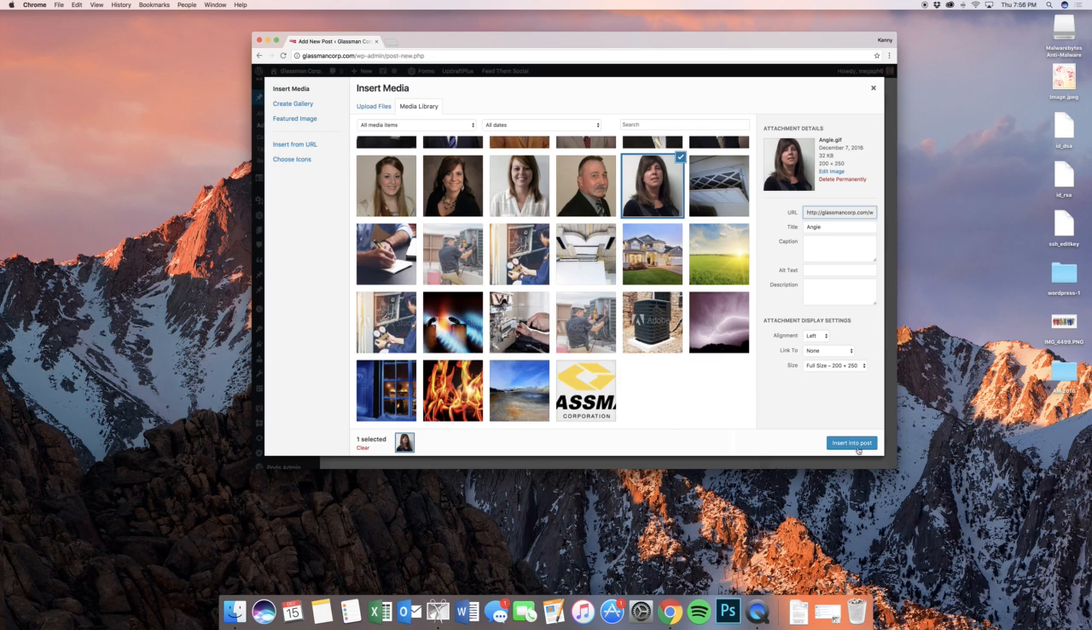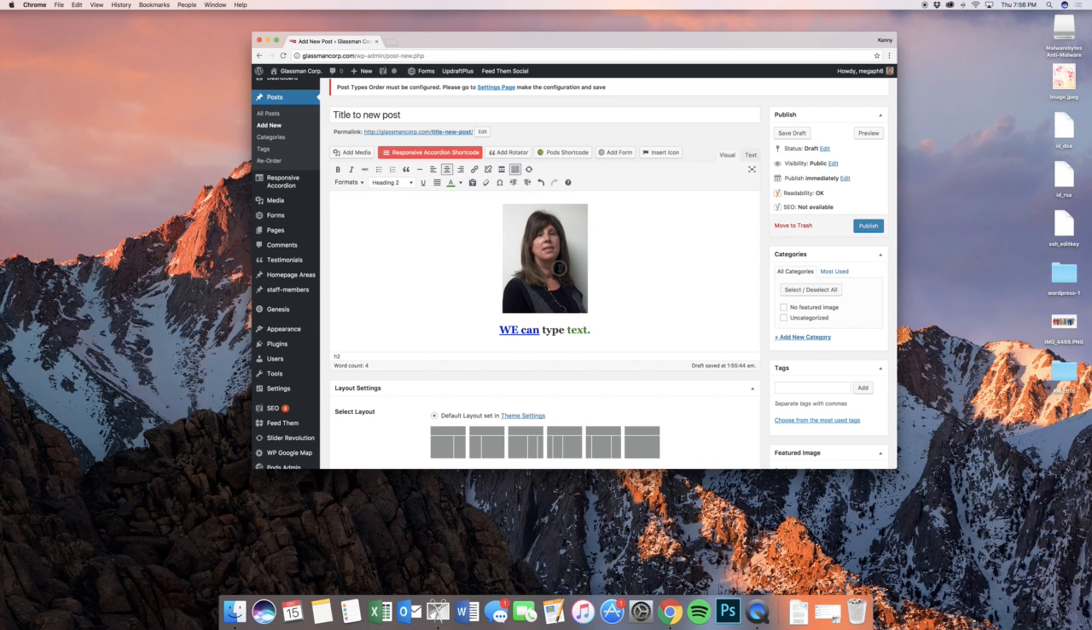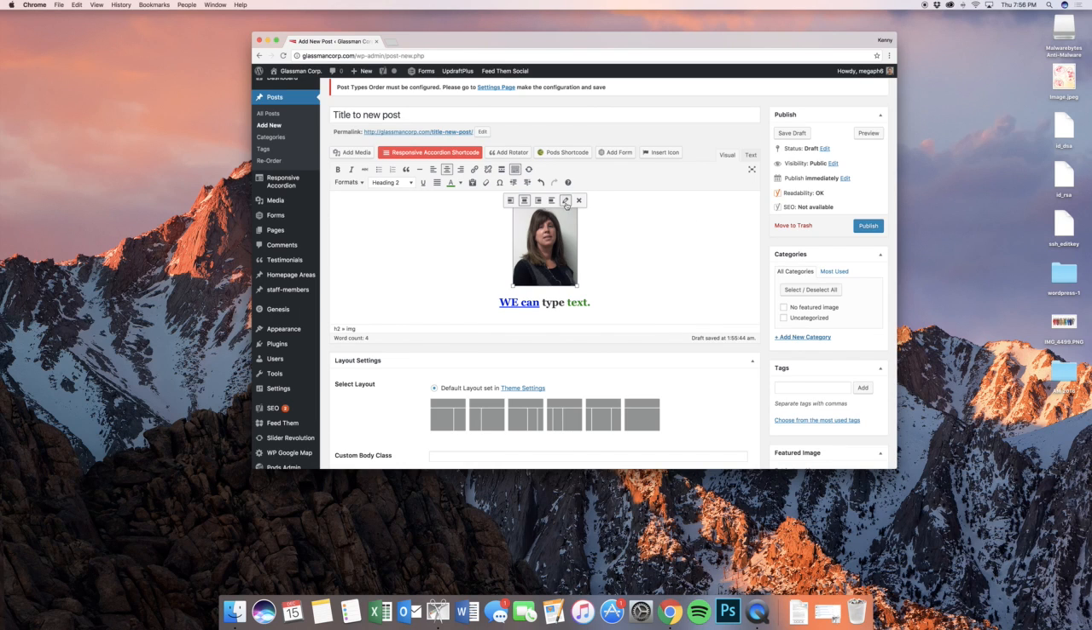So we can just throw Angie on there. You can make it so that they're to the left, centered, to the right, or no alignment at all. We're going to center that thing. And if you want to edit the exact size, you can do it over here. There are a couple of preset options, but you can also set it to whatever size you want. You can do captions.